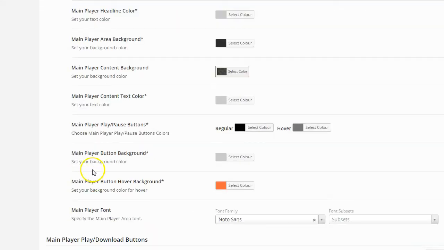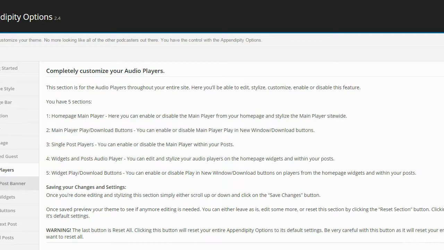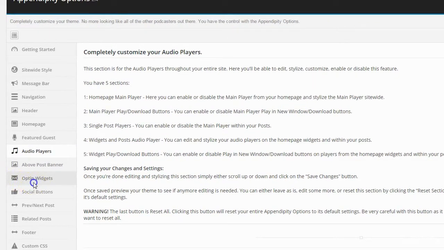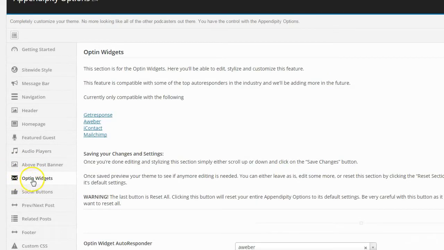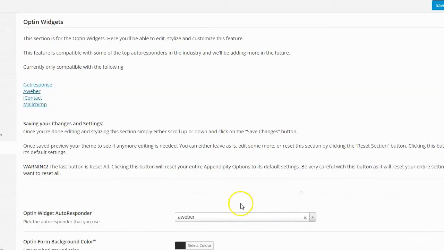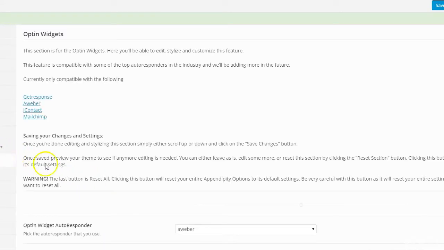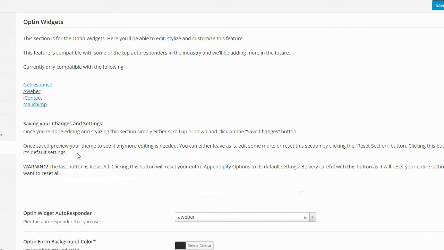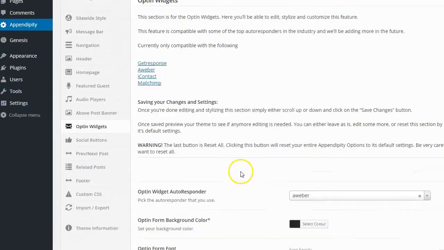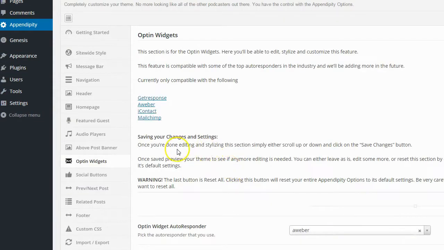Well, it's not in this section of the menu. So what I will actually have to do is go down to the one below, which is called Opt-in Widgets. And I'm with Aweber. So I'm going to select Aweber there, make sure it's selected there, save changes there. So this particular theme supports GetResponse, Aweber, iContact, and MailChimp. So that's one of the reasons why it's probably fairly good to go for one of the really big email providers at the moment. So that is selected there, but there's no area within this section for you to choose where the form actually goes.